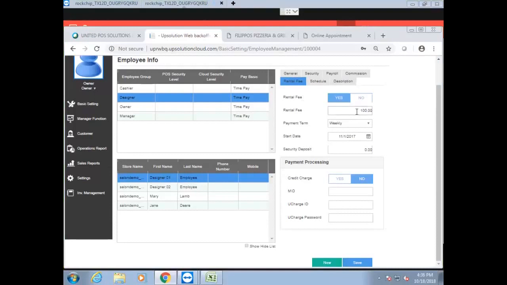The rental amount is how much they pay, $100, $250, whatever it may be. The payment term is whether they do it daily, weekly, monthly. All right. Their start date, you have to put a start date in there. If there's some kind of security deposit, this has to be set up. This portion of the booth rental has to be set up. Some merchants use this, some don't. They already have their own procedure in place. But it's an extra service that we offer.